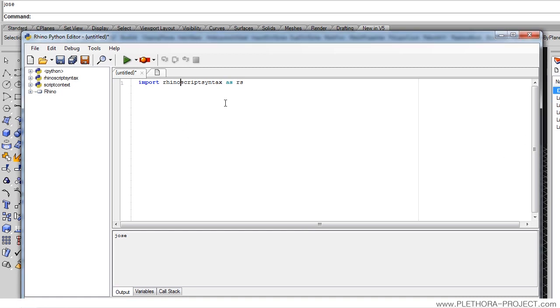So one of the main important features of working with Python in Rhino, as opposed to VBScript, that was the previous scripting editor that Rhino had, is the strong addition of this object-oriented language, right? That means that we can actually work with classes and objects.